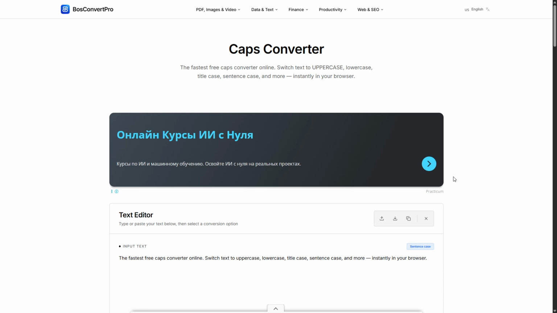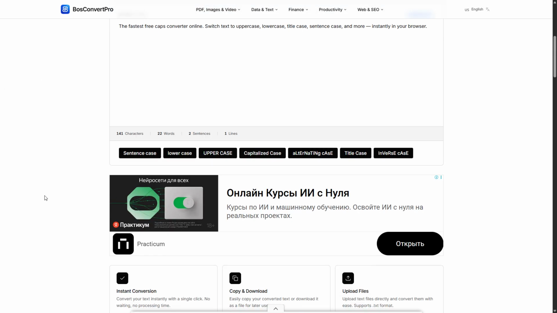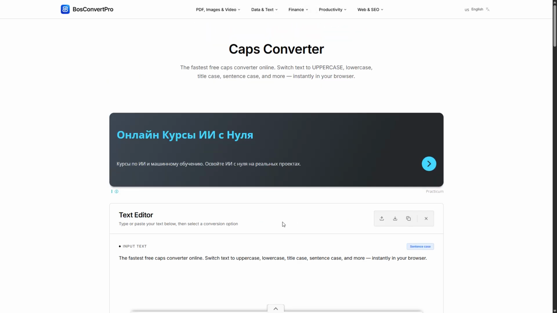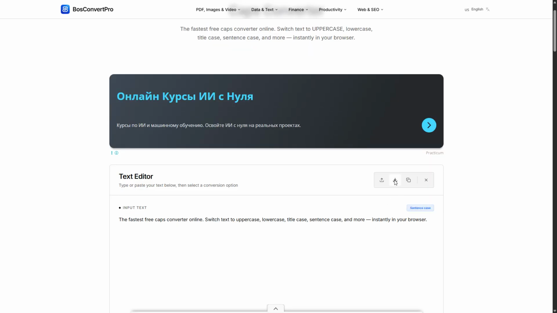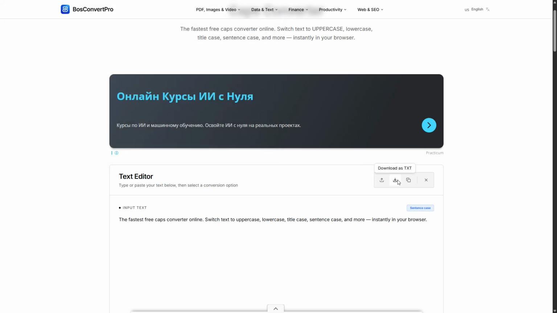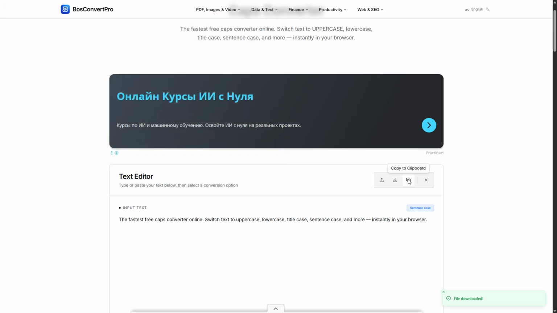You can find this free tool, Caps Converter, in the Post Convert Pro. If you want to fix your text case easily, you can enter and use it. Yes, we have ads on the website. I think it doesn't affect your job and doesn't make your job heavier. Also, you can upload text easily to change and download it as text. Also copy.